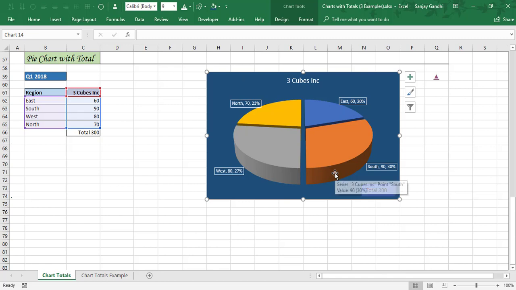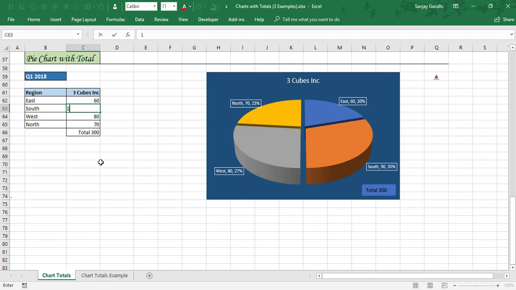Let's try to change the values over here. South 90 and total 300. South 90, let's make it 100. This should become 310 and this should become 100 over here. 100 and 310. Enter. That's a change.